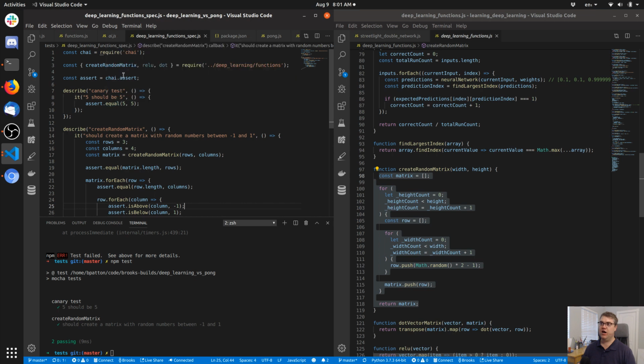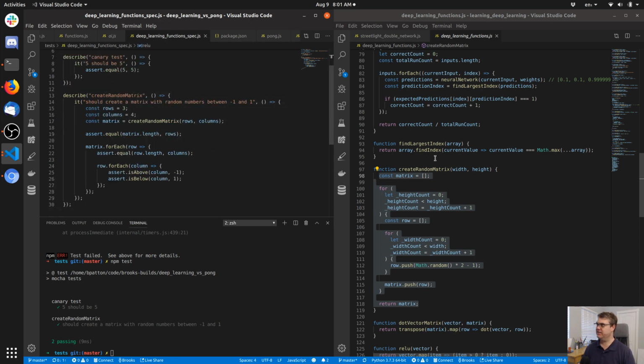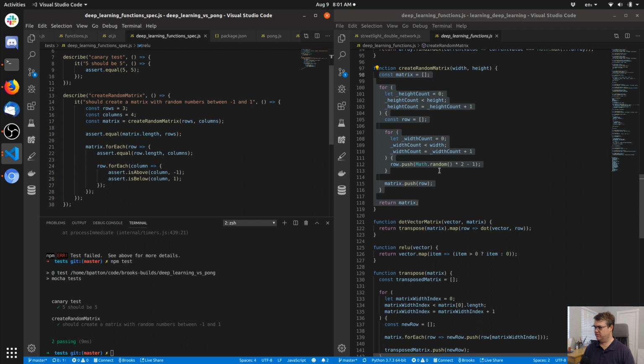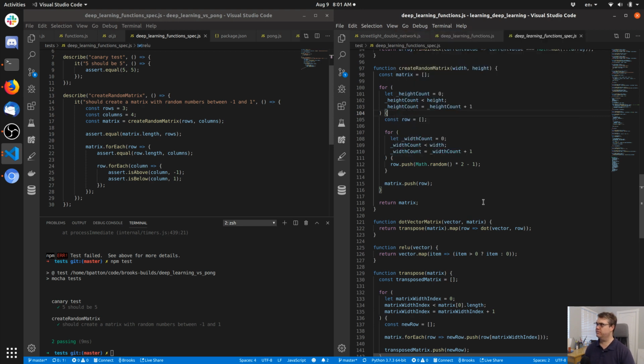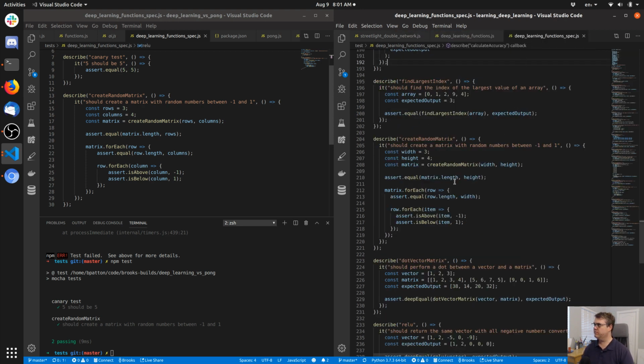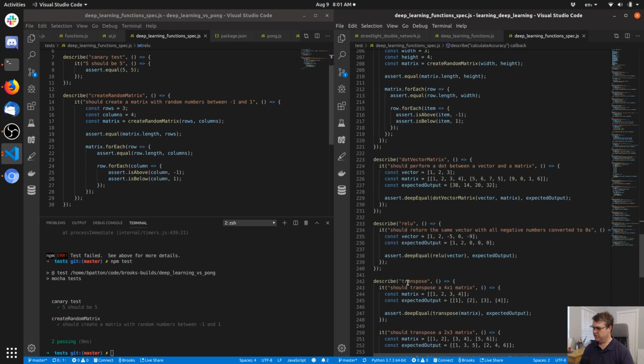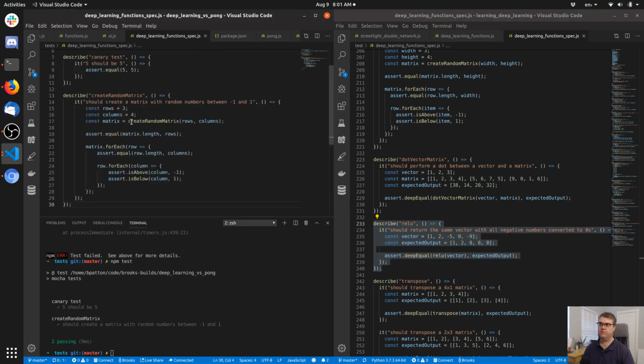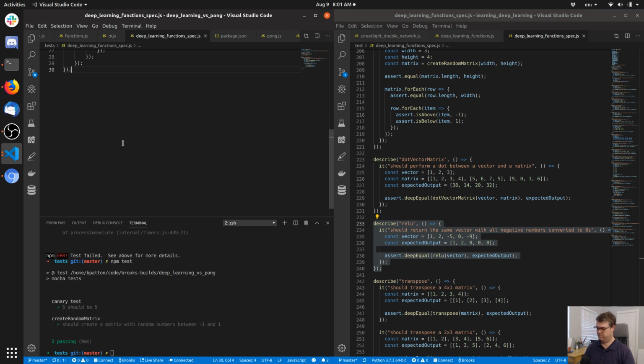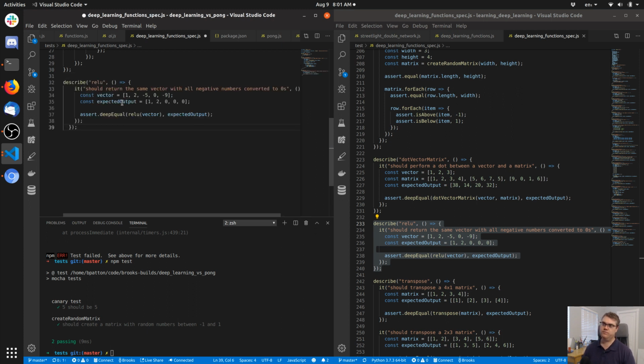Second, what do we need? ReLU is next. And here's our ReLU test. All right, so it should return the same vector with all the negative numbers converted to zeros.